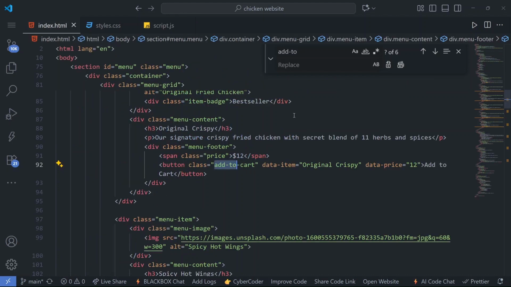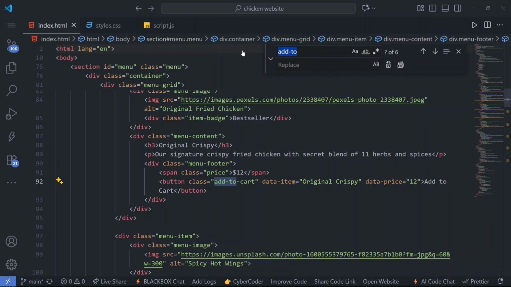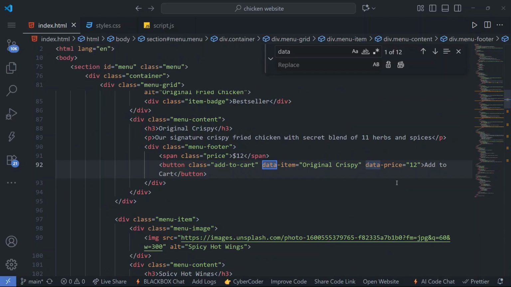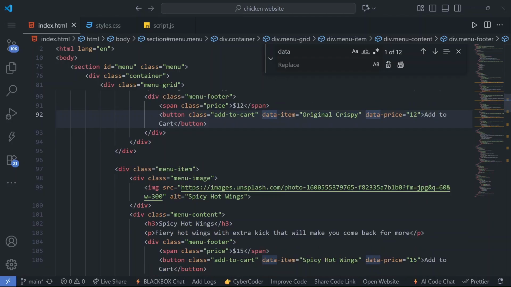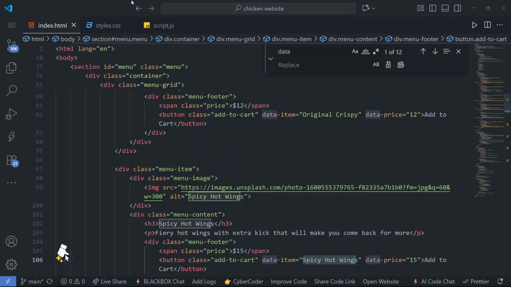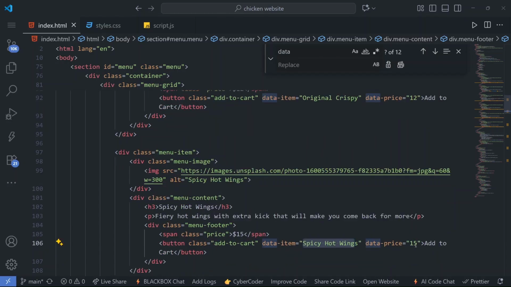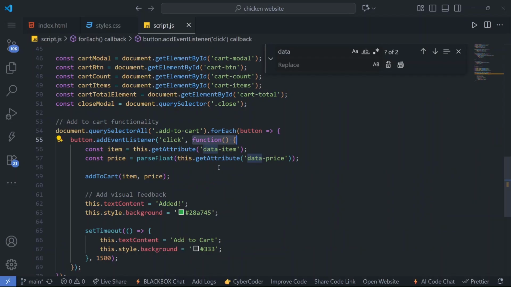So where is the data item? Here, data item is original crispy. This data item will be different for different sections, like spicy hot wings, so that we can identify which menu item we are adding to the cart. According to that, we have to get the data of that card. Then the data price. Similarly, we have added a different data price for each card. So we are going to select that.